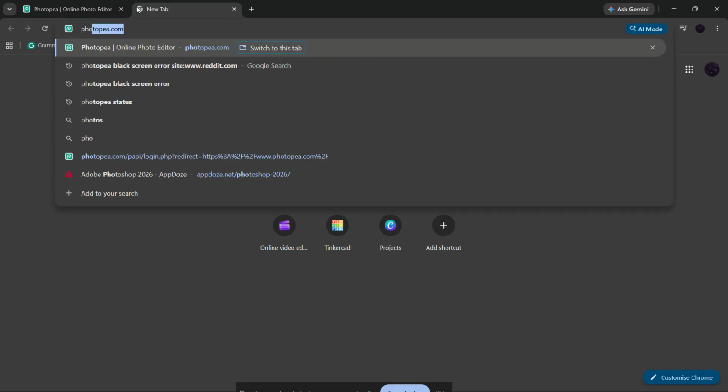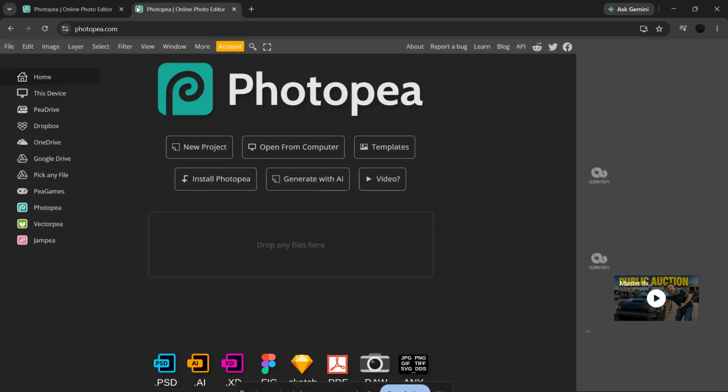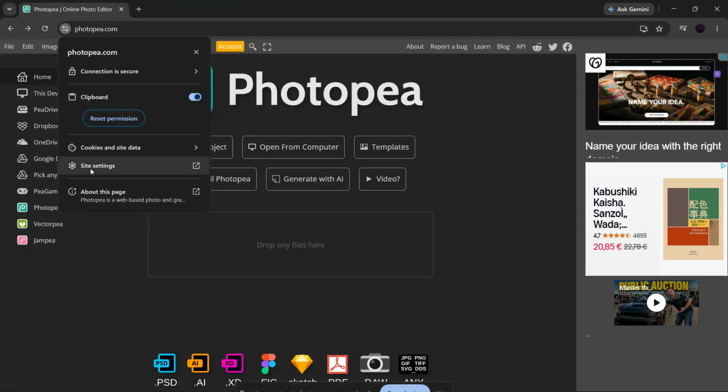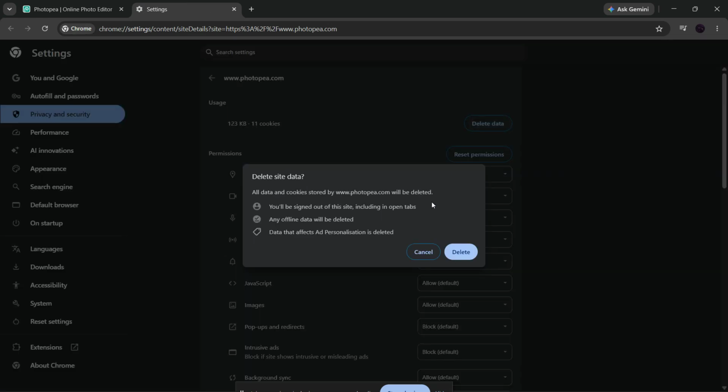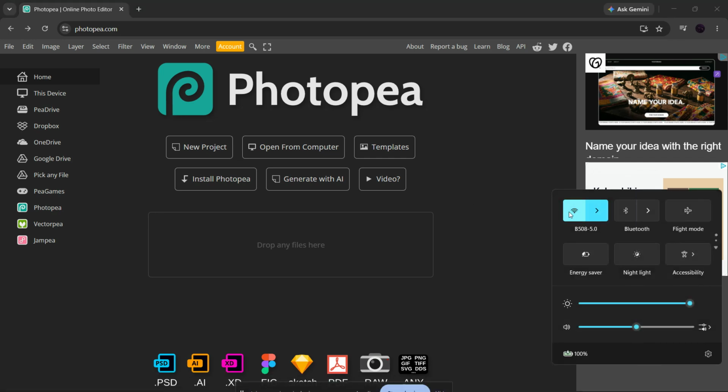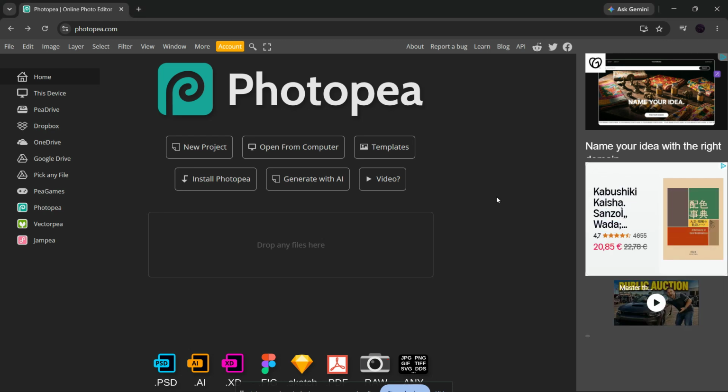To recap, start by refreshing the Photopea page. Then test the site in an incognito or private window. If that works, disable problematic extensions and clear Photopea's cached files and cookies. Next, disconnect any VPN or proxy and test a different network if you are using a restricted school or corporate connection. Finally, wait a few minutes if the error appears to be server-side. And that's how to troubleshoot Photopea Error Code 502 and get back to editing.